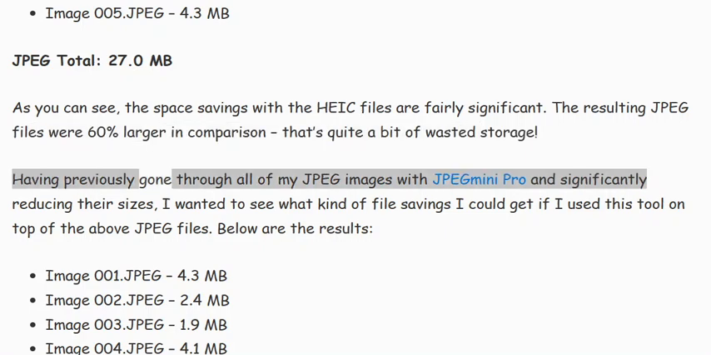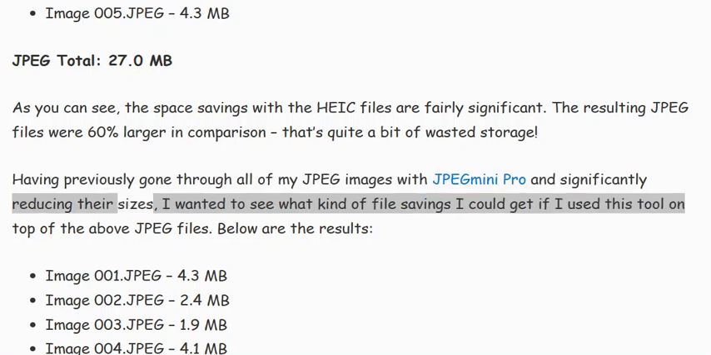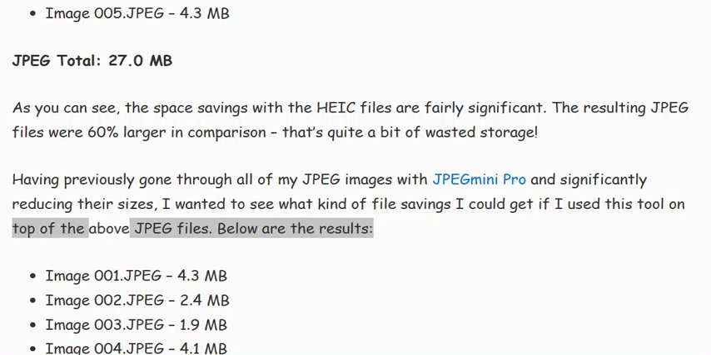Having previously gone through all of my JPG images with JPEG Mini Pro and significantly reducing their sizes, I wanted to see what kind of file savings I could get if I used this tool on top of the above JPG files. Below are the results.